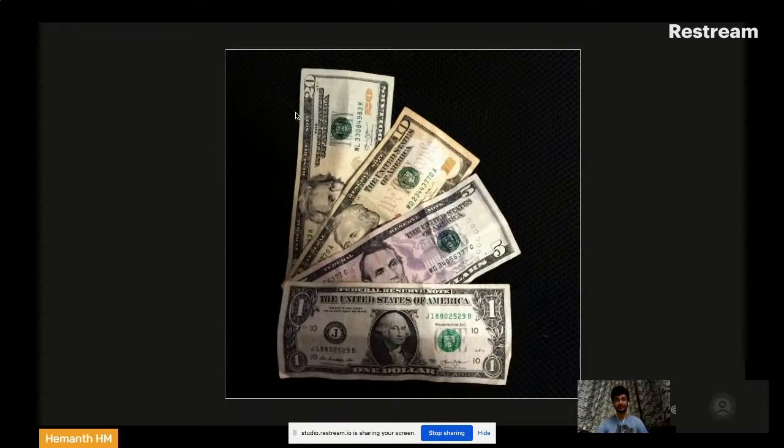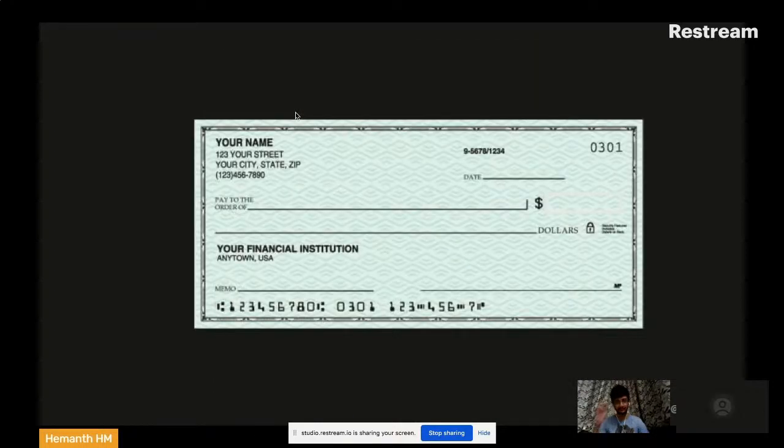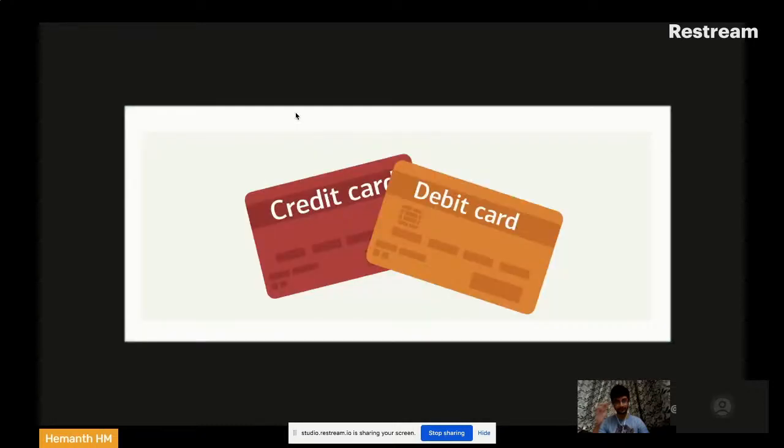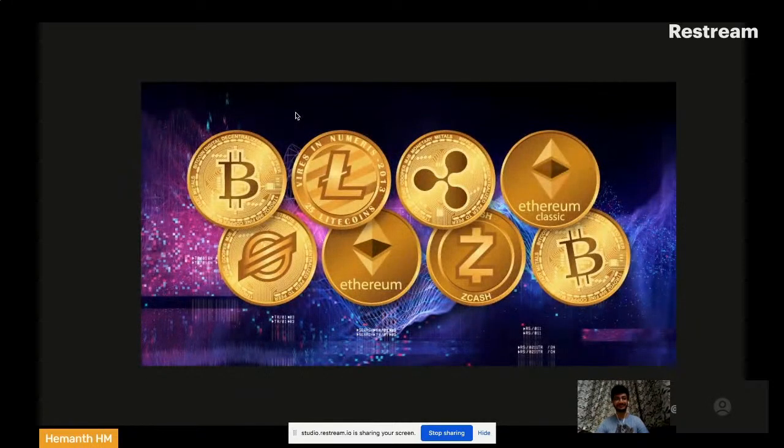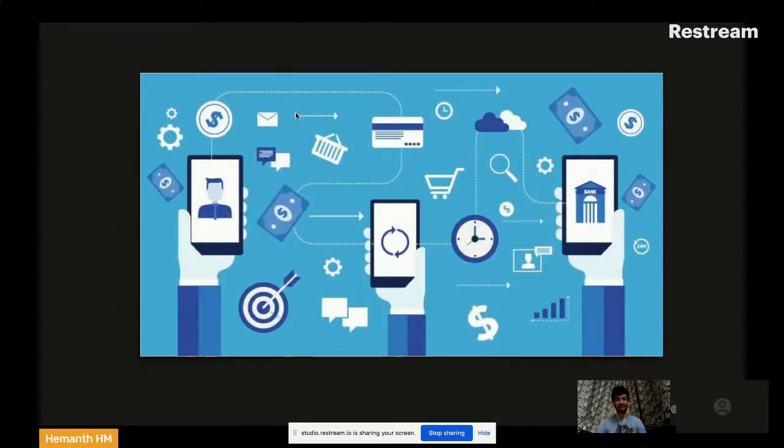And of course, then we had paper money, and then we had checks, and I'm not sure if you guys have seen a thing called demand drafts, and we started having those, right? And of course, we have the credit and debit cards and bitcoins and all these cryptocurrencies, and we have all the payments on our mobile devices and web.